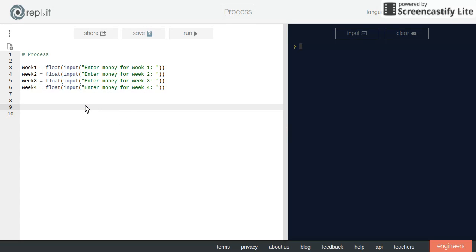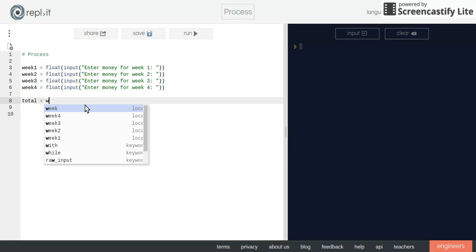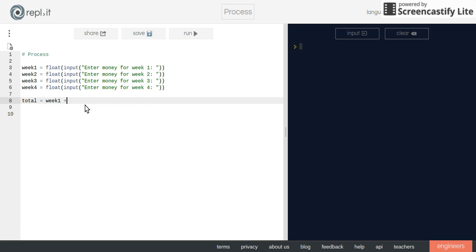Now that we have the 4 numbers, we want to do something with them. We want to process them. So I'm going to calculate a total. And I'm going to say total equals, and it's just like writing out a sum. How would you figure this out? How would you calculate it? I'm just going to say it's equal to the value in week 1, so week 1 plus the value in week 2, so week 2 plus week 3 plus week 4. Oh, and be sure not to put spaces in between your variable names like that. And that will calculate the total.